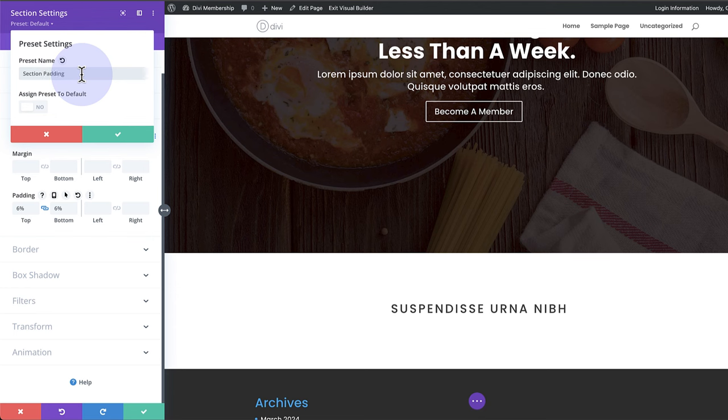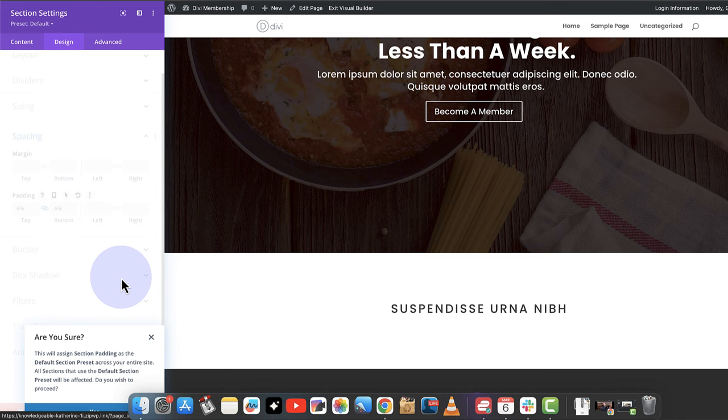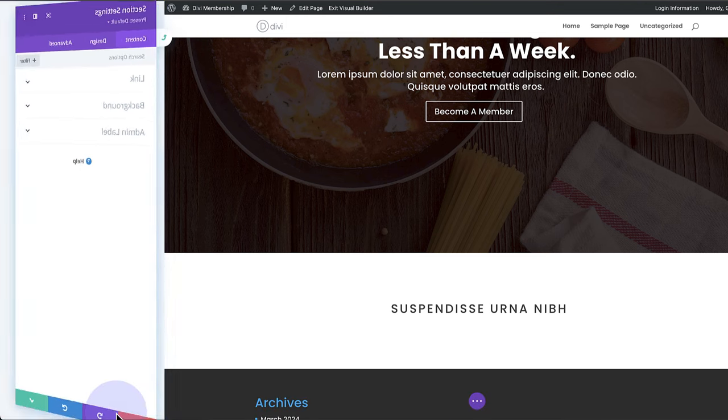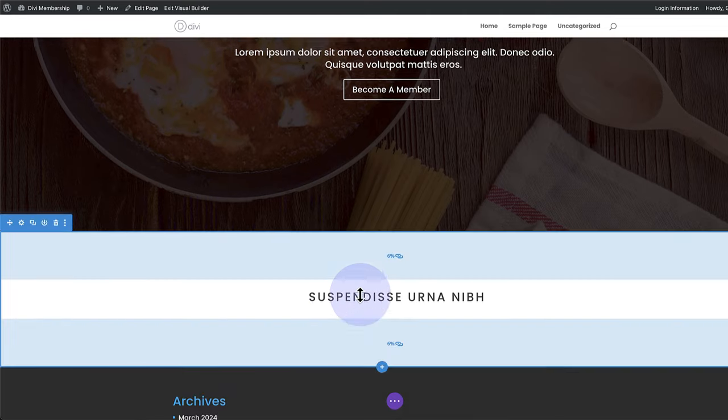So what I'm going to do differently this time is assign this to default. So every time now I open a section, this is going to have my 6% apply to it. All I have to do now is click on yes. And pretty much we are good to go.